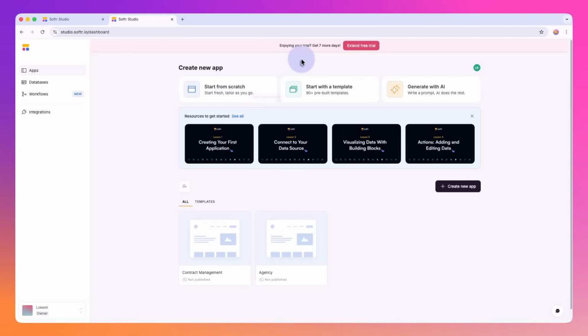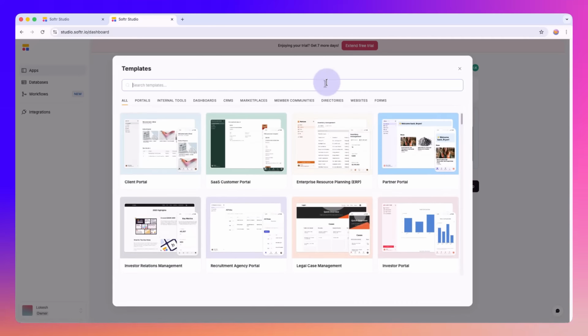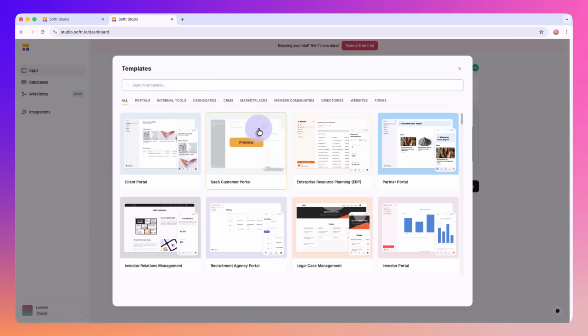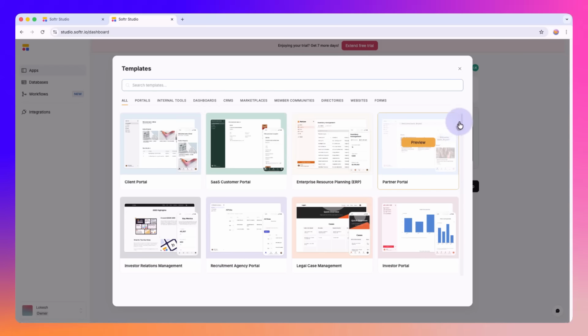But if you are a beginner and you just want to start out or see which type of applications you can create, then you can definitely go with the template or create using AI. Templates do have a lot of categories to choose from, and in these categories there are a lot of templates that you can use.